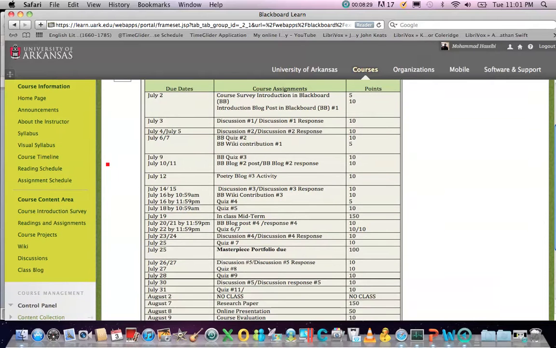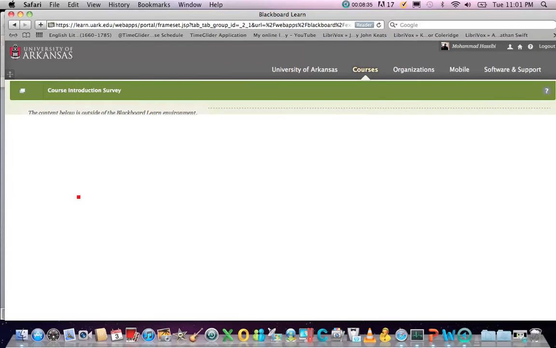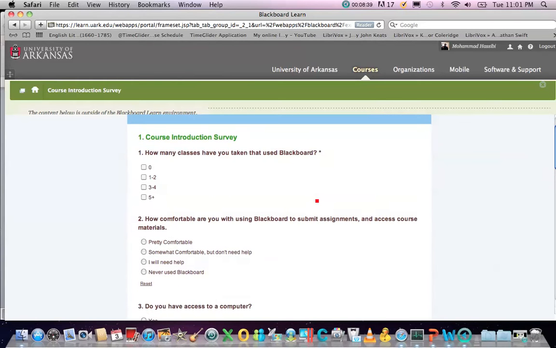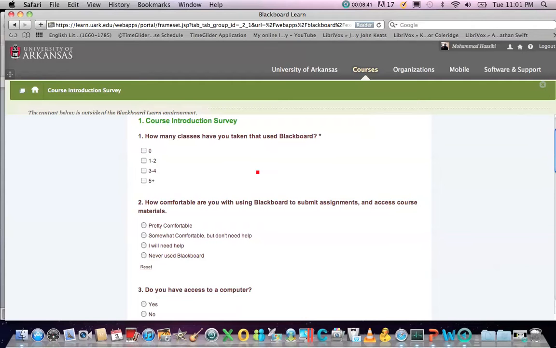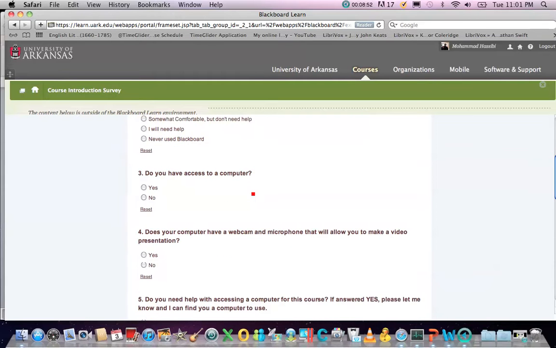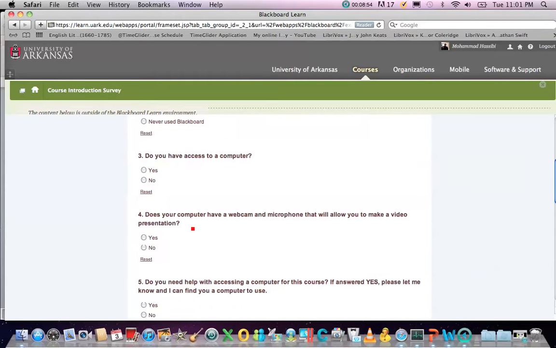Now let's move on to the course content area. So the first one, again, one of the first things we're going to do is the course introduction survey, as I mentioned earlier, the pre-skills survey. I did this using a program called Serves. And you see here I've got questions about Blackboard, how familiar they are with Blackboard. And I also have questions about whether they have access to the proper tools, in other words, a computer, microphone, webcam, which they're going to need to record their final project presentation. So I've got questions here about whether they have computers and all that.